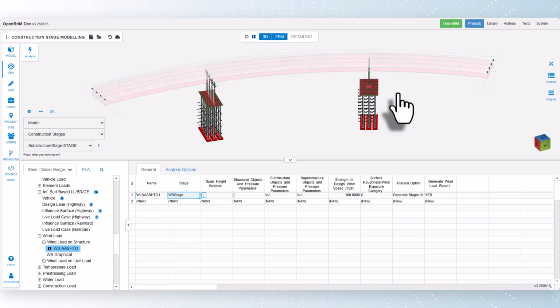There are 9 cases: -60, -45, -30, -15, 0, 15, 30, 45, and 60, computed for the right-to-left wind direction, and another 9 cases for the left-to-right wind direction, totaling 18 cases. Envelopes for these 18 cases are automatically generated separately for the Strength 3, Strength 5, Service 1, and Service 4 limit states. We leave the span height variation parameter as default.